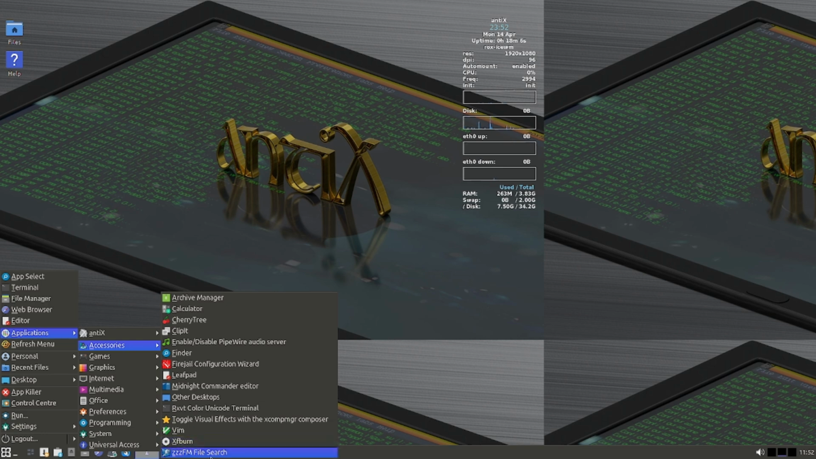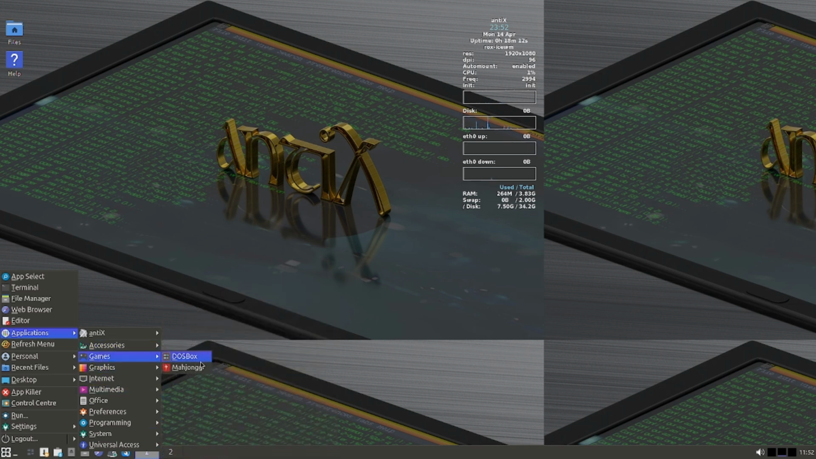So this is part of the ZZZ IceWM. So we will see in the next video. And in the games, you can see DOSBox and Mahjong are there. Graphics, you got document scanner, GTCam, digital camera browser, LibreOffice Draw, Mirage. This is an empty pen graphic editor, screenshot.